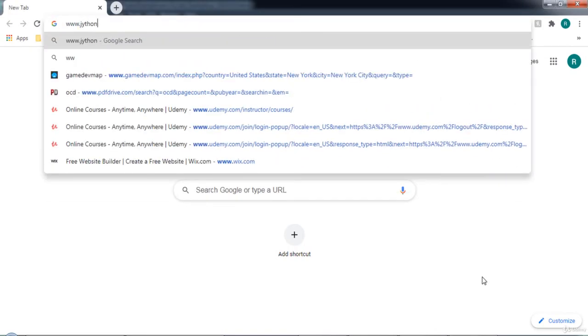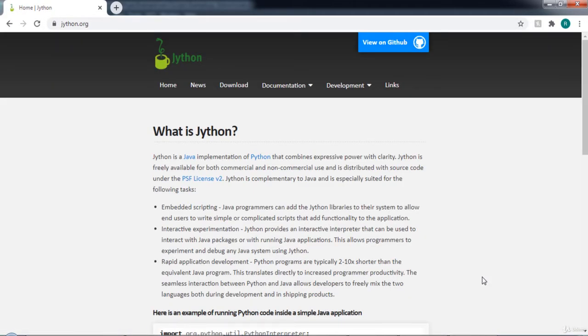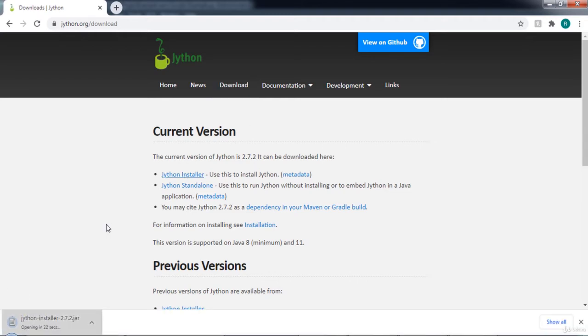Before we type out any code, we need to go to www.jython.org. Then, before downloading Jython, we need to make sure that we have Java 8 or higher installed on our machine. If you don't have Java 8 or higher, please go to www.java.com and download it before continuing with this video. Okay, the next step is to download Jython.